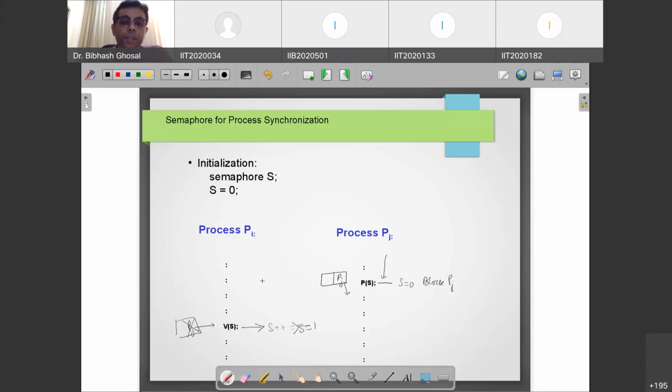Sir, the value of S will be -1 and 0 for PG and PI, because if we are using the modified version of semaphore, we are starting with S equal to 0, then PS would make it -1 first and then check.